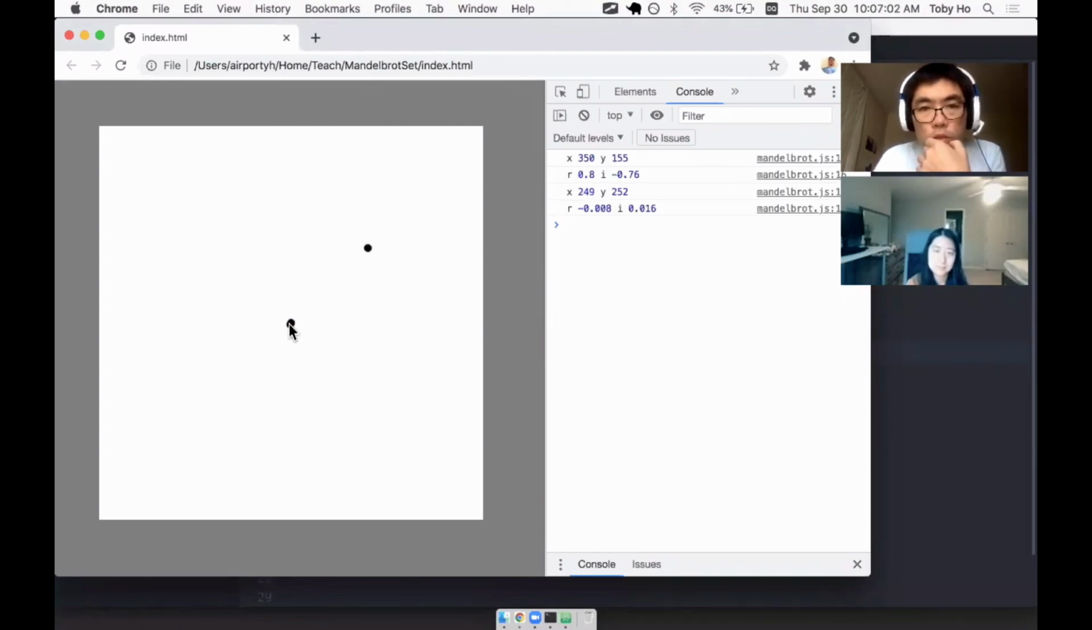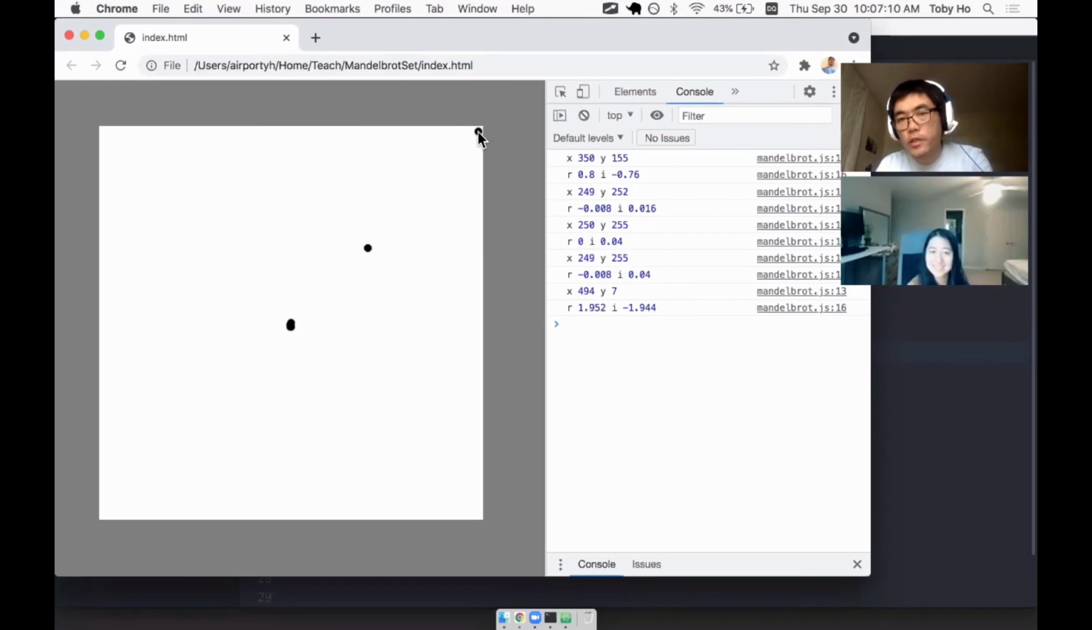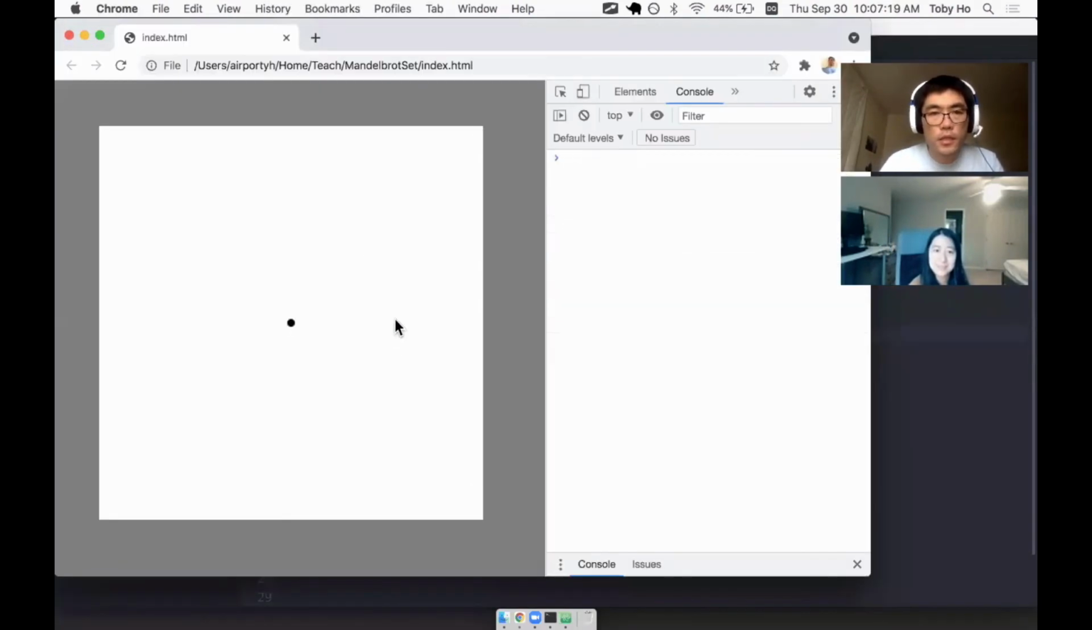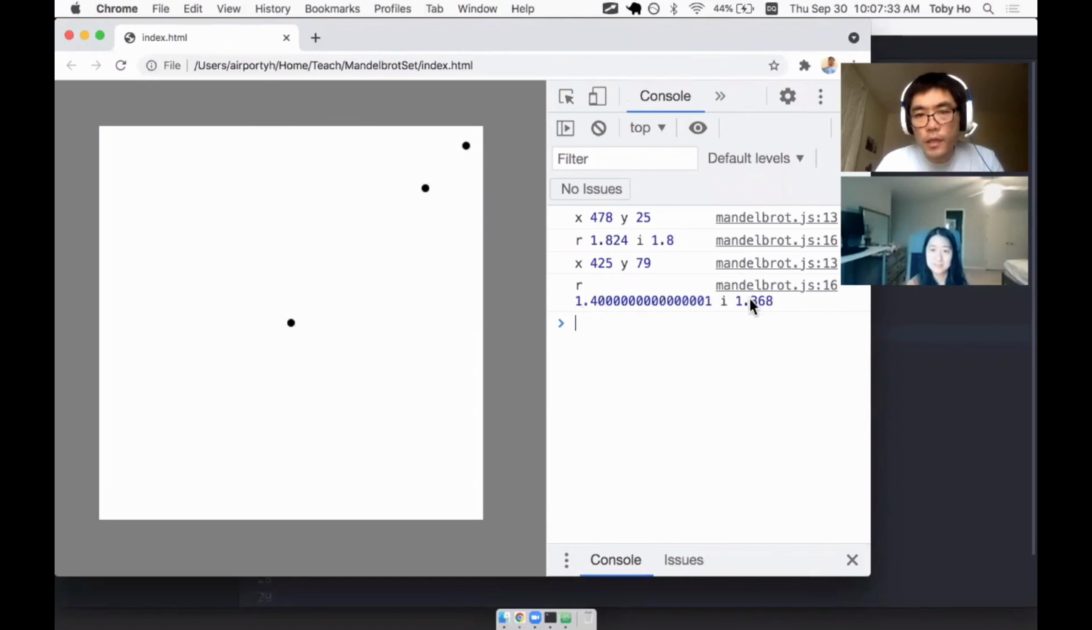This should be 0, 0. Close enough. And then this should be close to 2. Oh, except the I direction is negative. I want it to be positive in this quadrant. So I'll just flip the sign on the I. So now both R and I are positive in this quadrant.